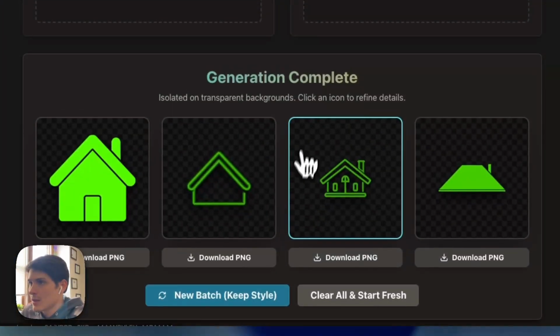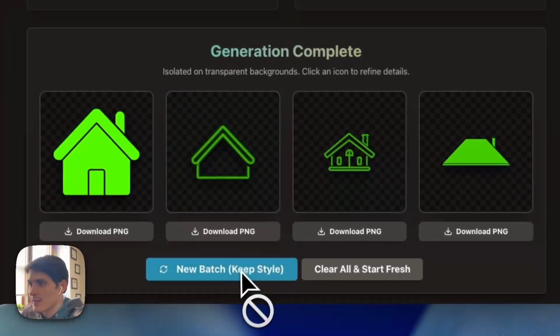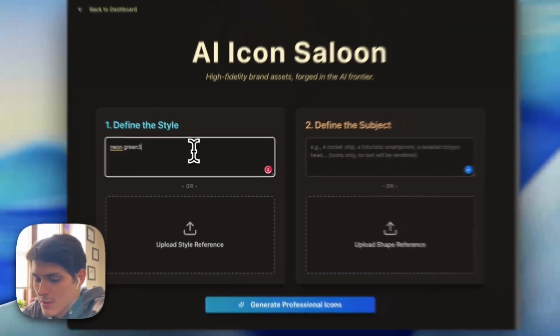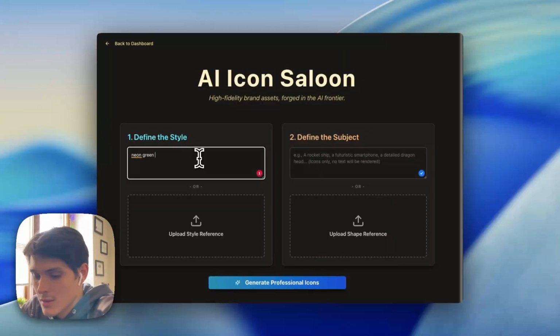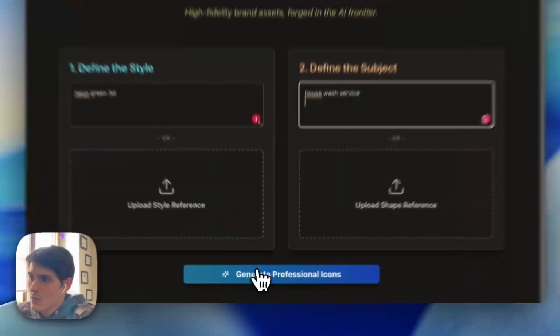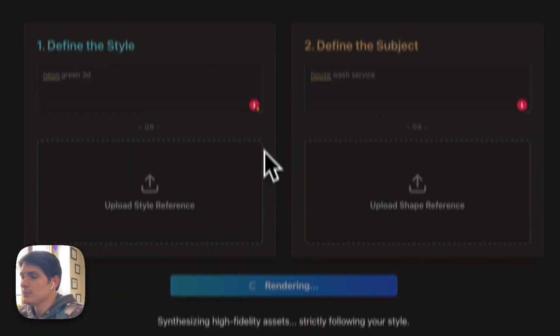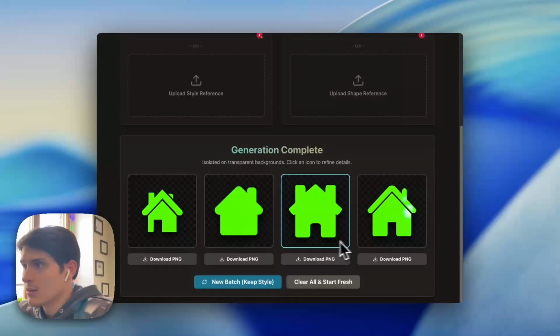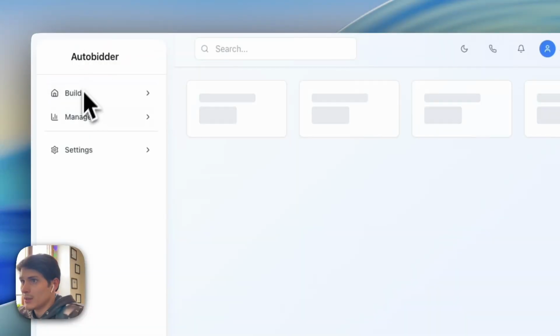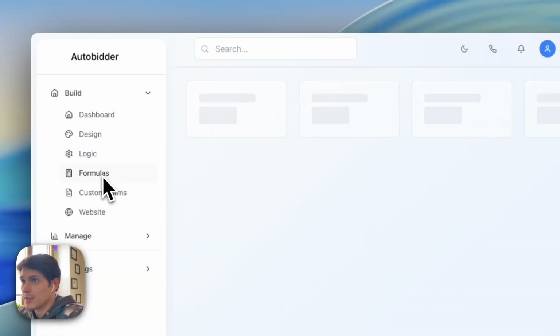Okay, so I guess maybe let's try something other than vector. Let's go neon green, 3D, oops. And then we'll say house wash. All right, give that a try. Okay, I guess that's decent enough. Now I'll just do those three as a demo, and now let's head back to the formulas.